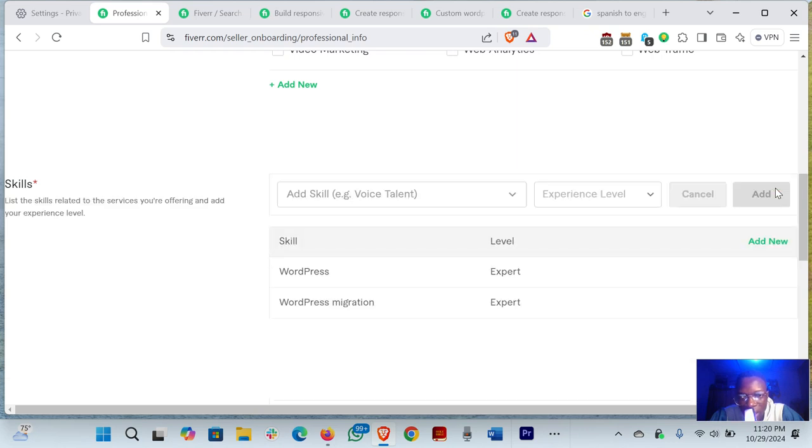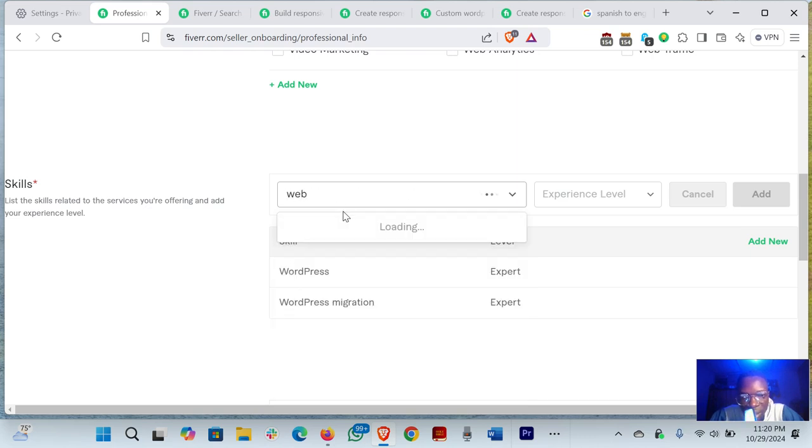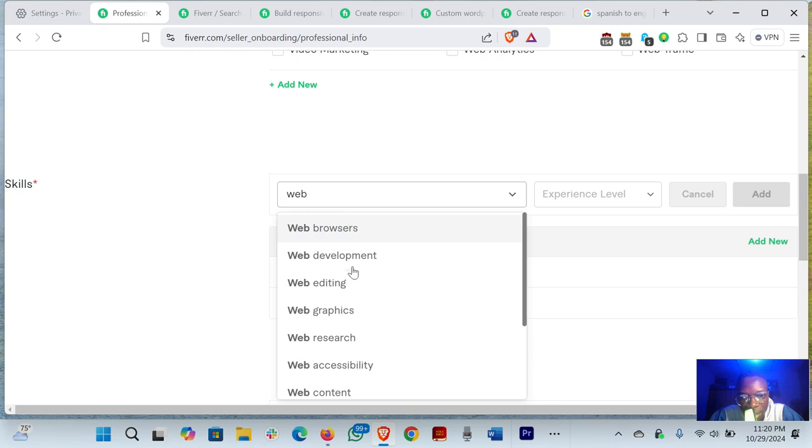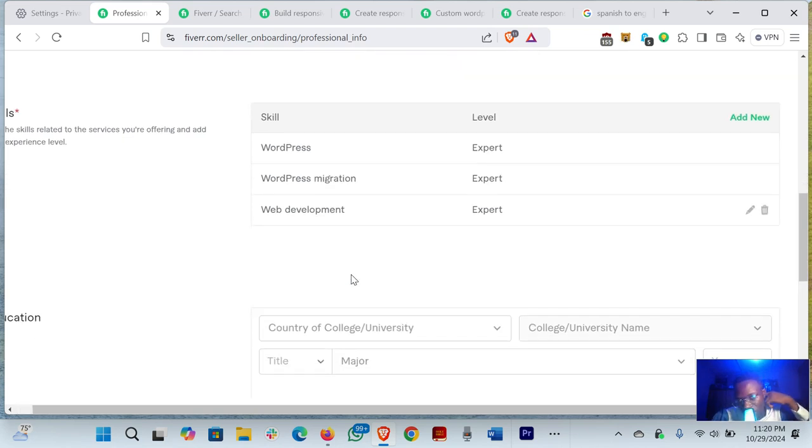Then I can add websites, web design. Let me use web design, web development. You can see here web development, the level of expert and stuff like that. Whatever the skill that you have, you can just write it there.